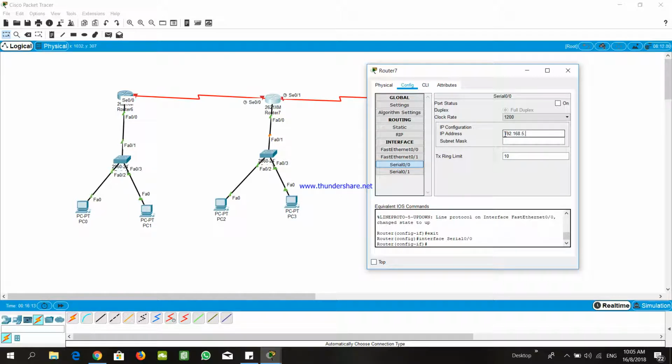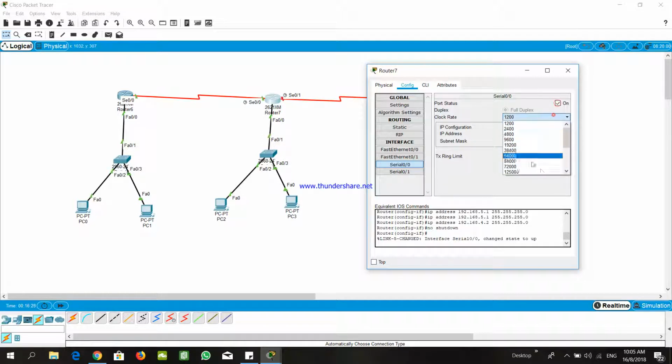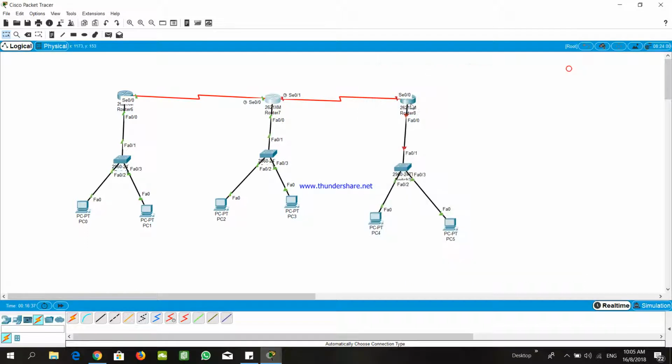192.168.5. This one is 4, right? No, you cannot put 5. You must put 4 because they are in the same network. 4.2 because here got 1 already. And then you turn this one on and then choose the port rate. Okay. Now you do the one more order.